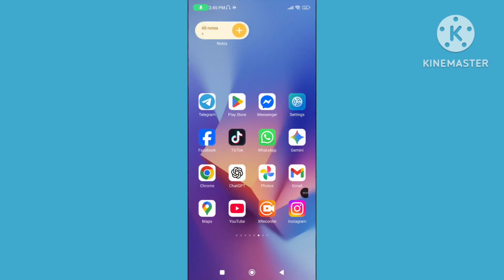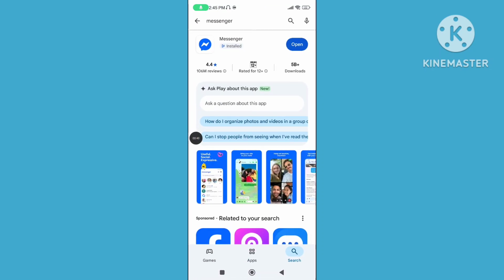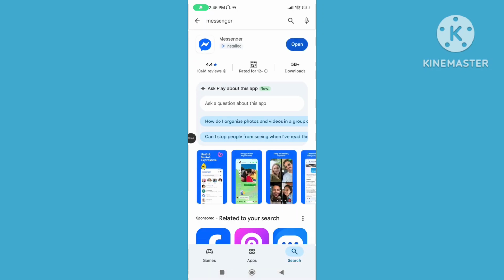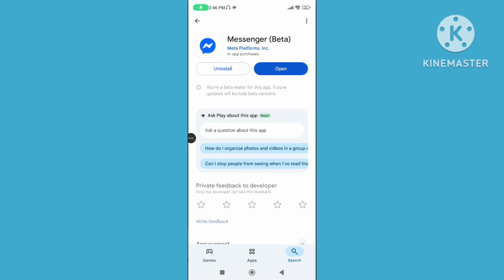Step 2. Open Play Store. Go to Search. Search for the Messenger application. Update your Messenger application to the latest version.